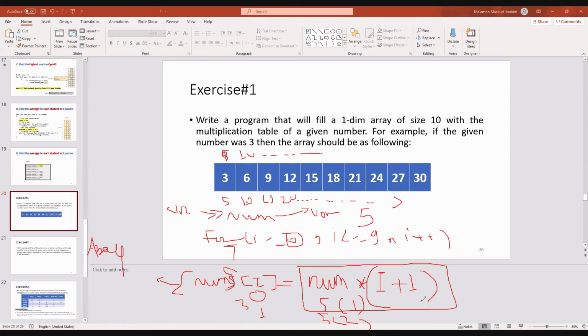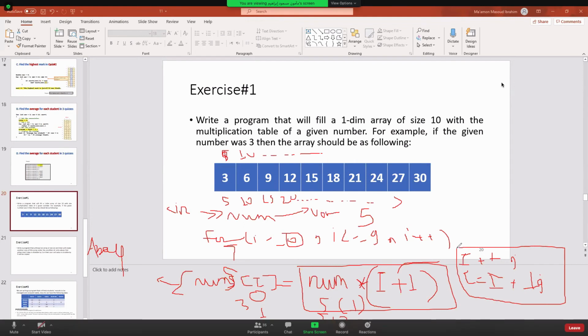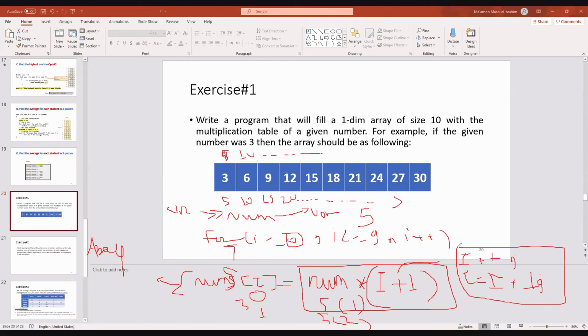I forgot what I'm going to ask you here. I will ask you another question. Is it correct to make it like this, I plus plus, or I equal I plus 1? Is it correct to write inside the parentheses here I plus plus or I equal I plus 1? Is this correct, guys?